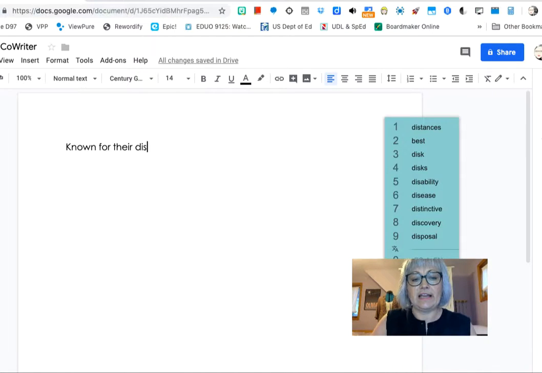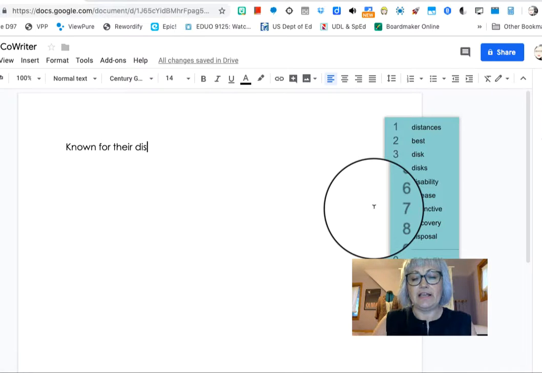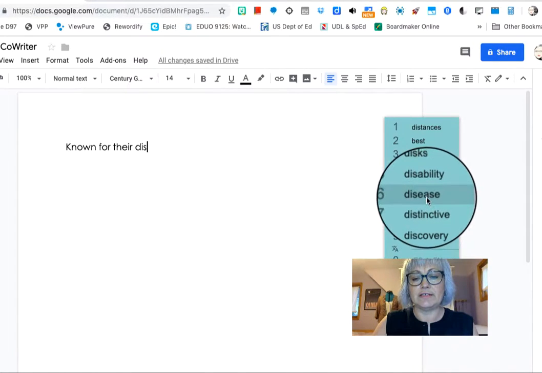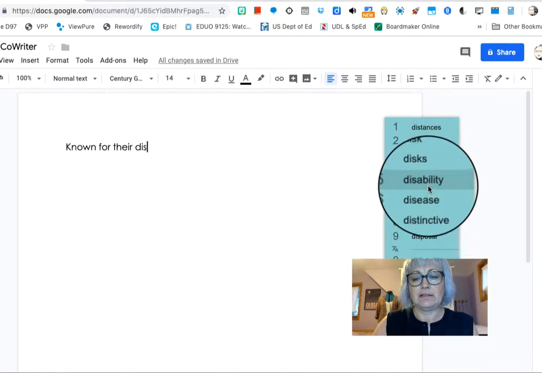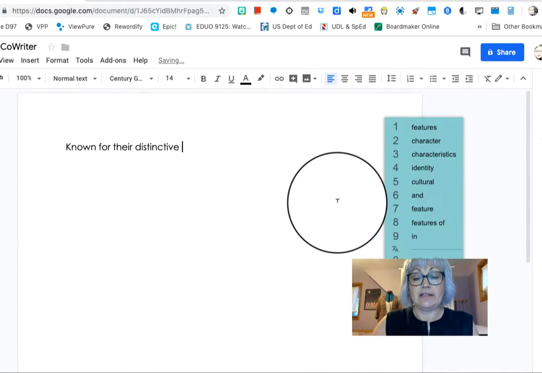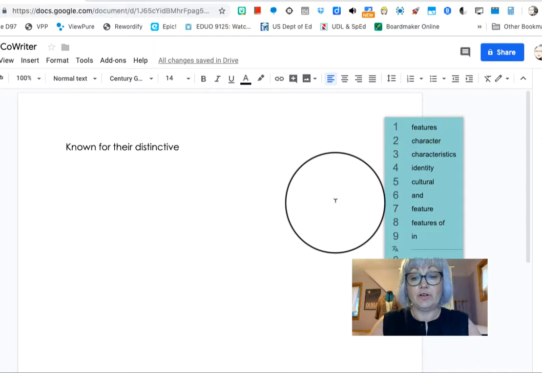So DIS gives me number 7, distinctive. And if I hover over the words disease, disability, it's going to obviously read it to me. Distinctive, I can click on the word, or I can use the number that is next to the word that I want to use and just type the number.